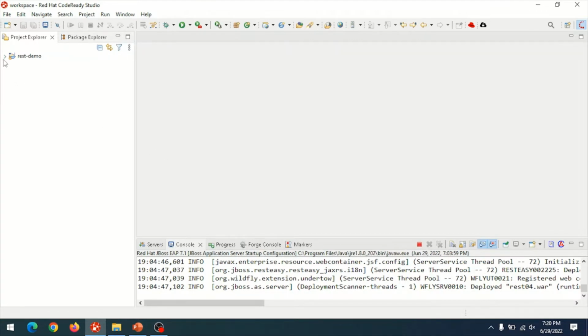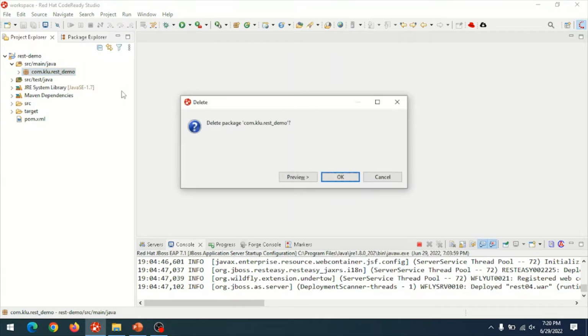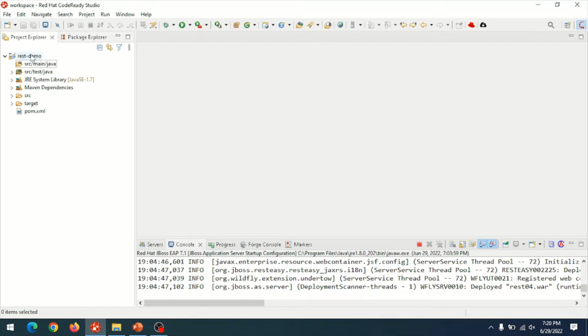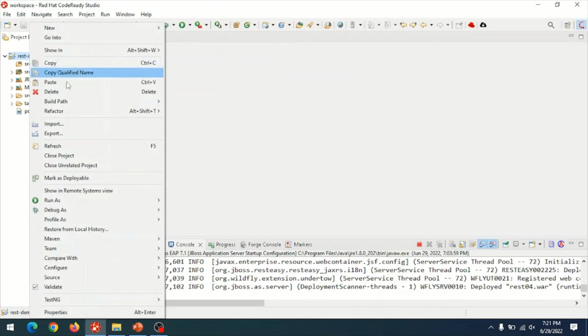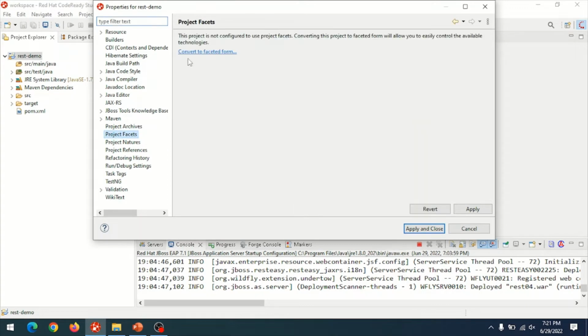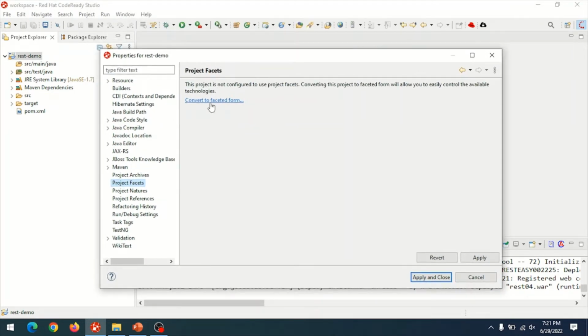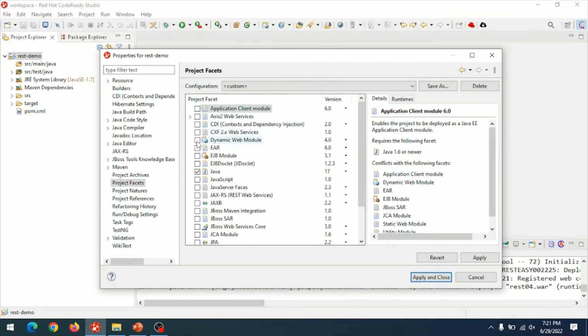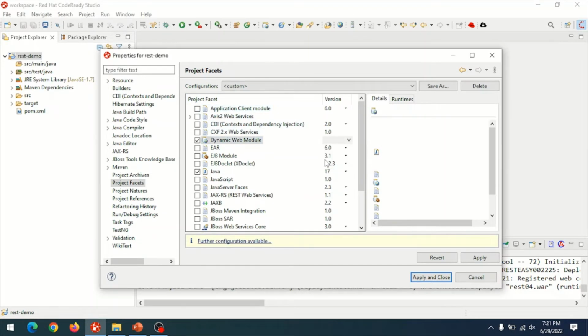Once the build process is completed, explore the directory structure in the Project Explorer. In the build path src/main/java, it creates a default package for the App.java file. Just delete the existing package from the project directory structure, then convert it into a dynamic web application. Choose the project root directory, right click, use the option Build Path, Configure Build Path, then select Project Facets, click on Convert to Faceted Form and select the Dynamic Web Module version 3.1.